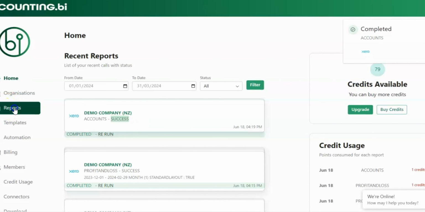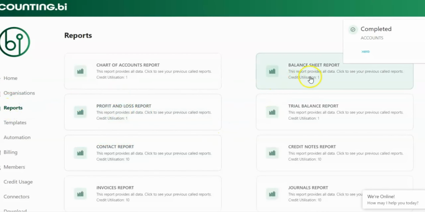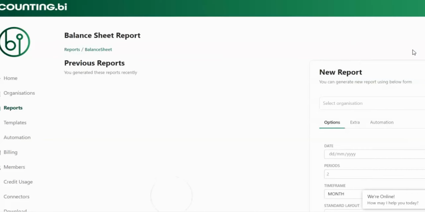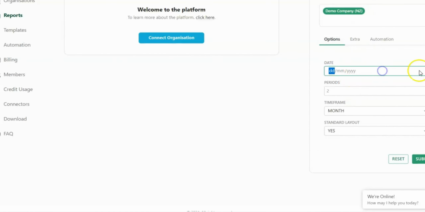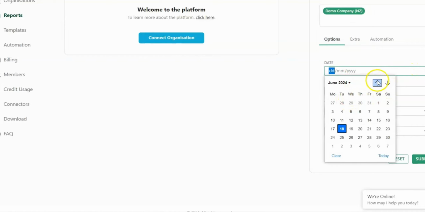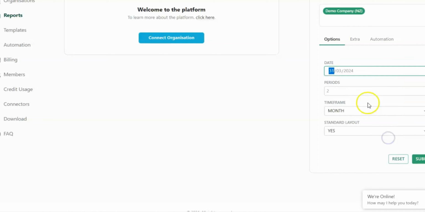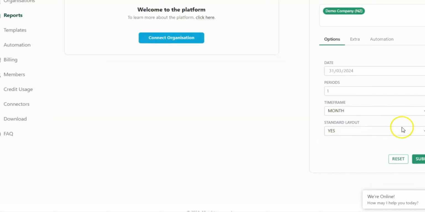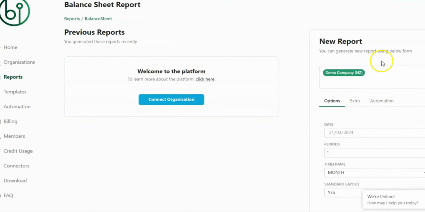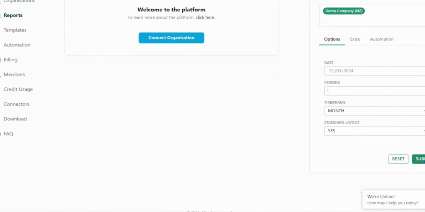Then go back to the reports tab, click on balance sheet report, select your organization. Then for the date, you're going to make sure that this as always is a month that is ending at the 31st date. Period, you can choose one, then the month as time frame. Then for the standard layout, select yes. However, if you have a US organization, you're going to select no. Then once you fill out correctly, go ahead and click on submit.